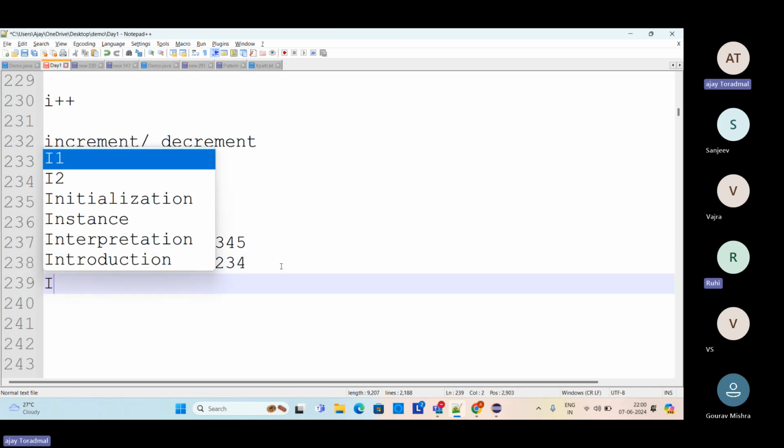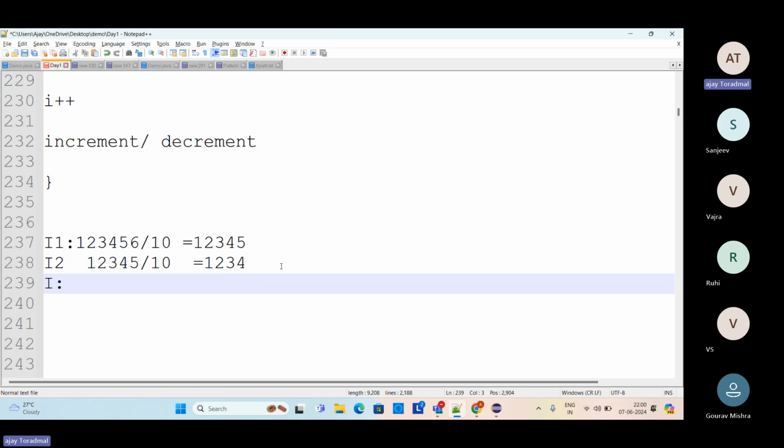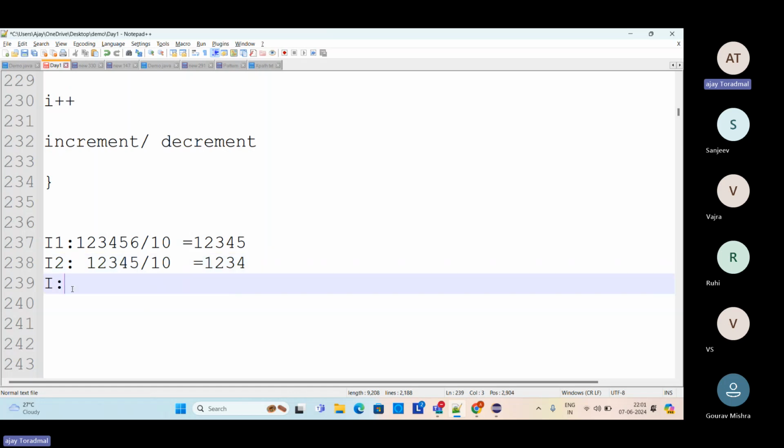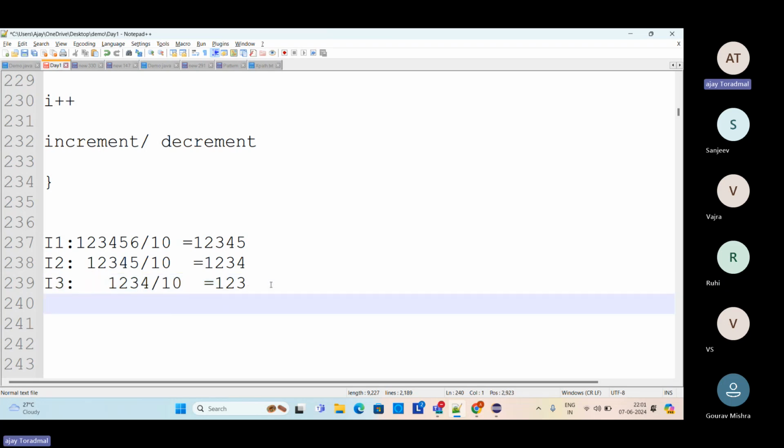I'm going to repeat this process till this particular number is 0. Every time I'm going to divide by 10. So I will say 1, 2, 3 divided by 10 again. What will be the number now? 1, 2. Okay, this is the iteration 3. Now I will say iteration 4. What we need to do?